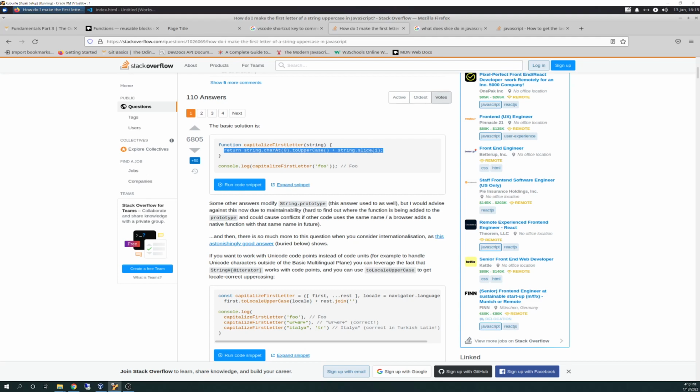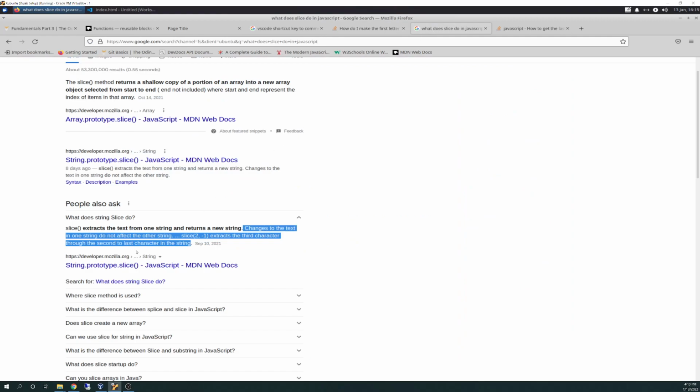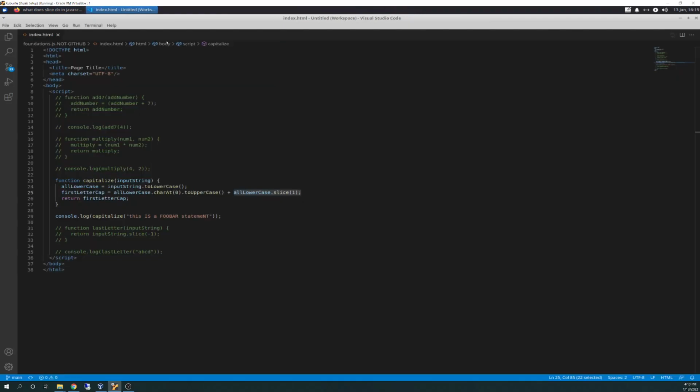But what slice(1) does, I Googled that, and it says right here, slice extracts the text from one string and returns it in a new string. Changes to the text in one string do not affect the other string. You have to extract the third character through the second to last character. So basically what that means is we have to add this back in, slicing at 1. Since we started here at position 0, we need to start here at position 1 and add all the slices back into the variable firstLetterCap. Otherwise, none of this will exist. It will literally just erase it like it didn't exist.